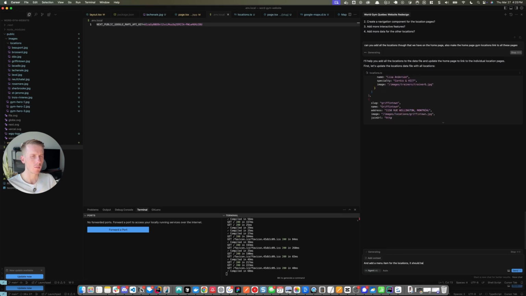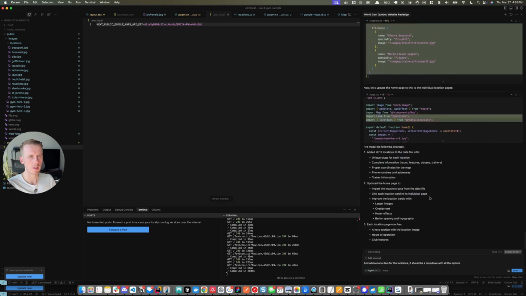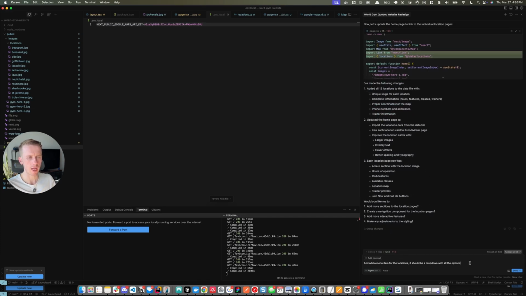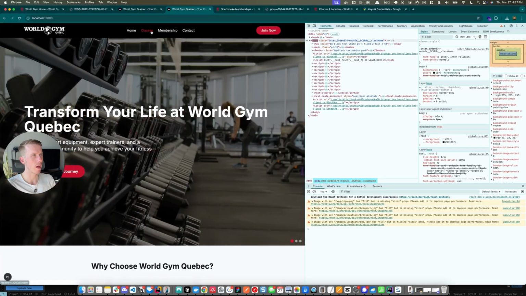It should be a drop down with all the options. So it added all 12 locations. Okay, and let's do this one. Add a menu item for location, should be a drop down with all the options. Okay, where is it? I don't see it though.